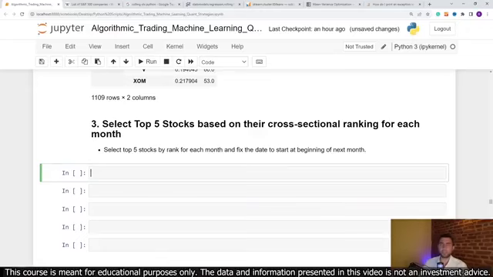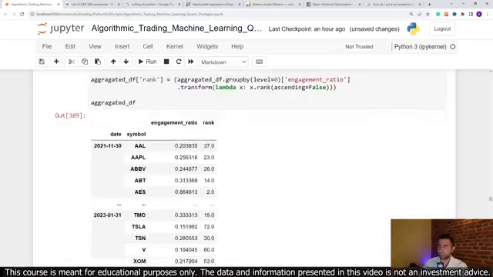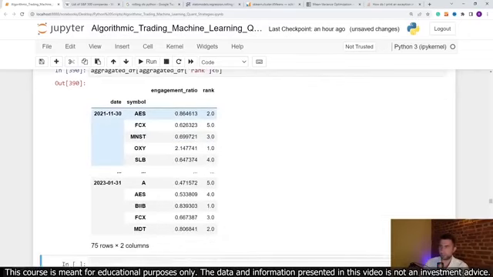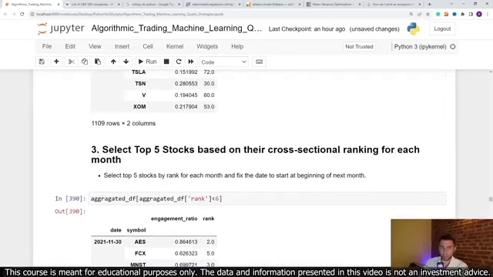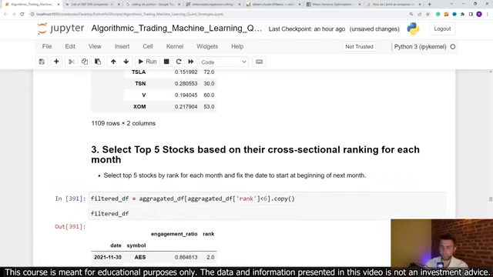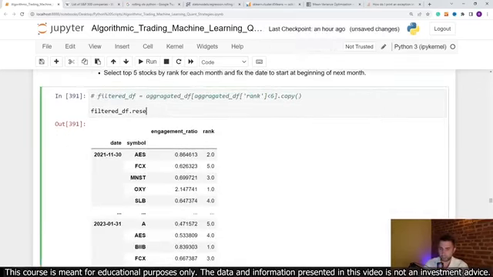Yeah, now we'll just select the top 5 stocks for each month. So we'll do the following. Aggregated data frame, rank where rank is below 6. And now we have the stocks with the highest engagement ratio for each month. We can assign that to filtered DF data frame. And after we have the filtered DF data frame, we can just reset the symbols part of the index. So reset index level equals 1.